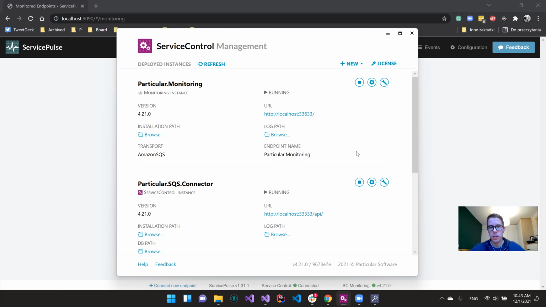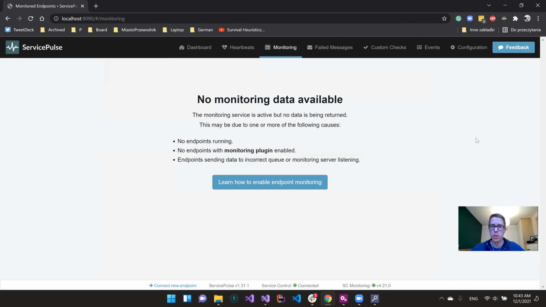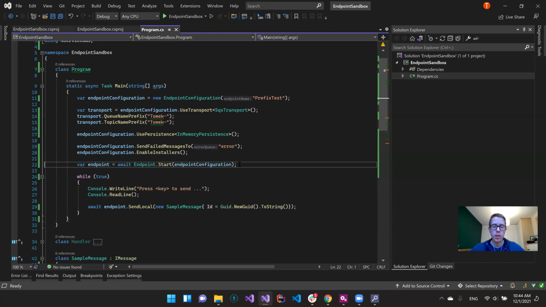First of all, let me describe the setup that we have here. We have a Service Control running over Amazon SQS, all three instances, and ServicePulse, which doesn't show any data because there are no endpoints connected to the tools yet. And we have a simple endpoint, which we will try to connect to the platform.